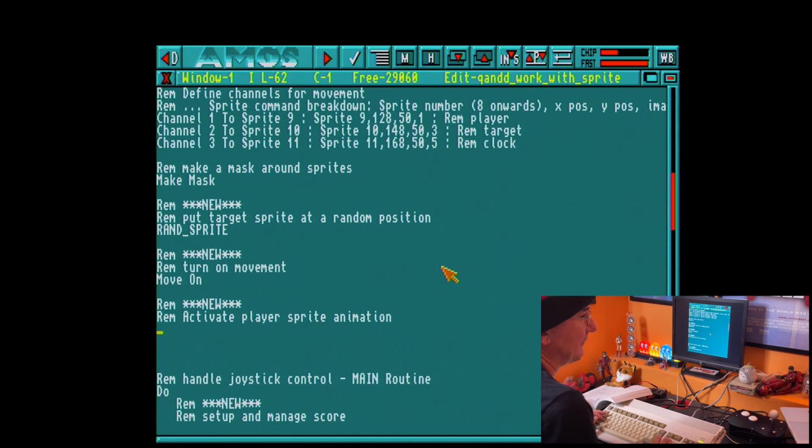Okay. Right, now this is the important bit. This is the bit we've all been waiting for. It's the activate player sprite animation. So I kind of jumped ahead earlier, so I do apologize, but let's go through this and let's do a rem statement in here to break this command down.